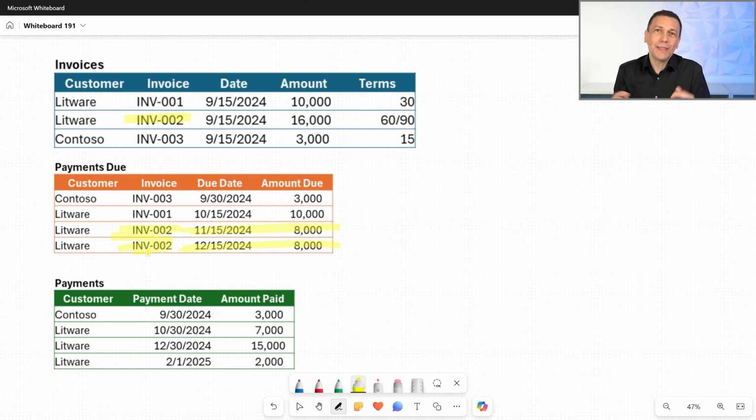Now, in an ideal world, we just have for each invoice one due date and one payment, usually within the due date. In the real world, something strange could happen. For example, we might have payments that do not match exactly the amount of the payment due at the due date.